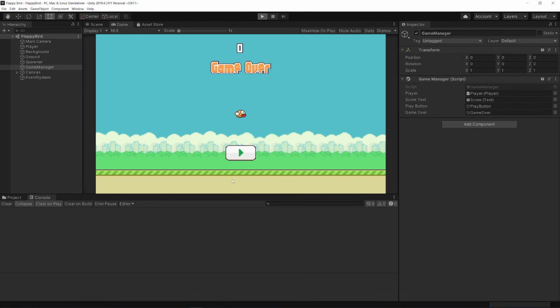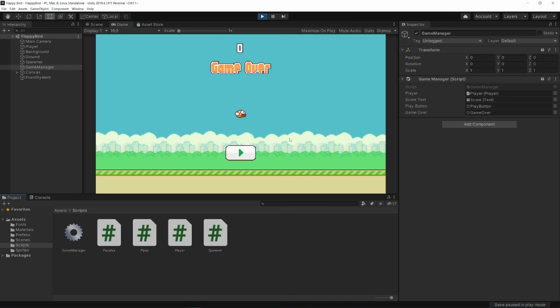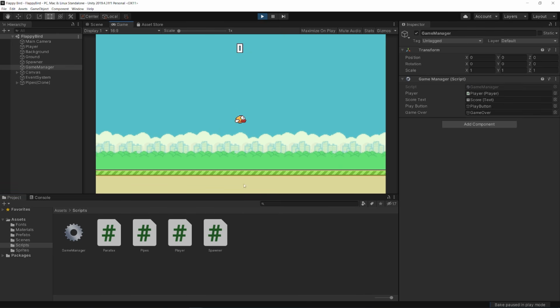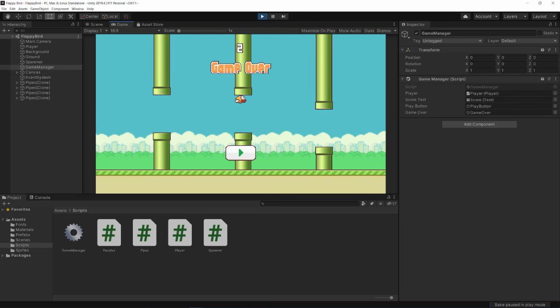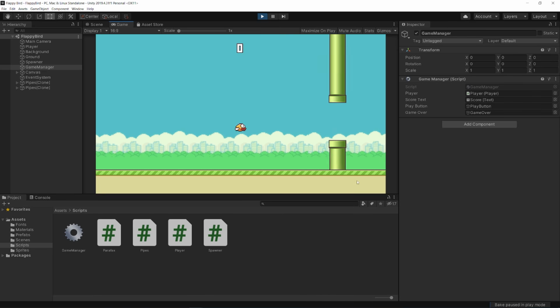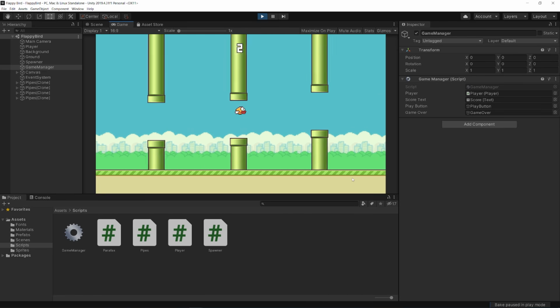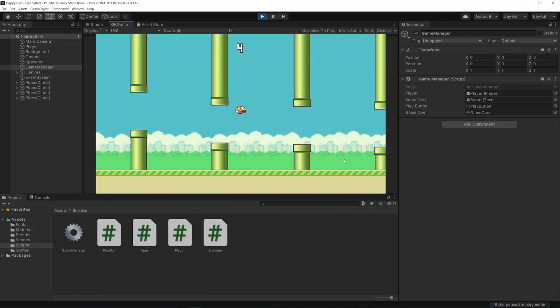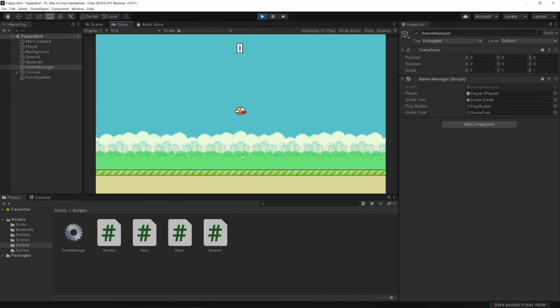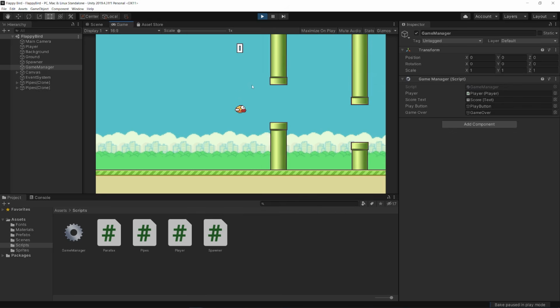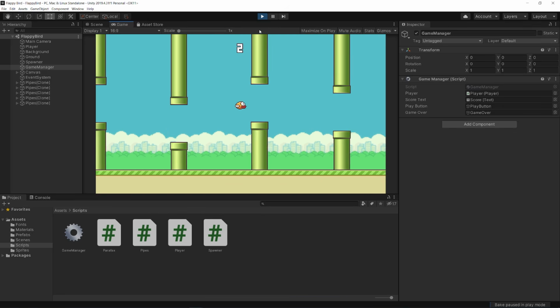Let's try again. Play. Game is frozen initially. I can't move. I'm pressing things, nothing's happening. We click play, the things go away. I start moving. My score is increasing. I hit the top of the thing, so I lost. I can play again. And there we go. So now we actually have a fully working game of Flappy Bird. Awesome.